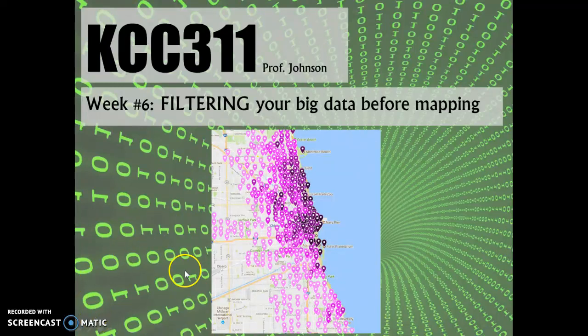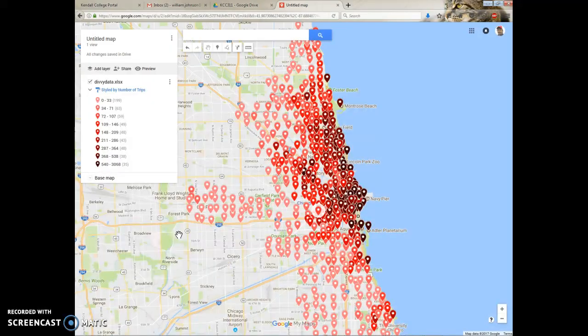KCC311, week number 6. Here's the third and final video about how to create a map like this from a spreadsheet in Google My Maps. In the last video, number 2, we created a map like this for the Divvy bicycle rides across the entire city. Each of the dots represents one of the Divvy bicycle stations, and the colors represent how many people bicycle there.